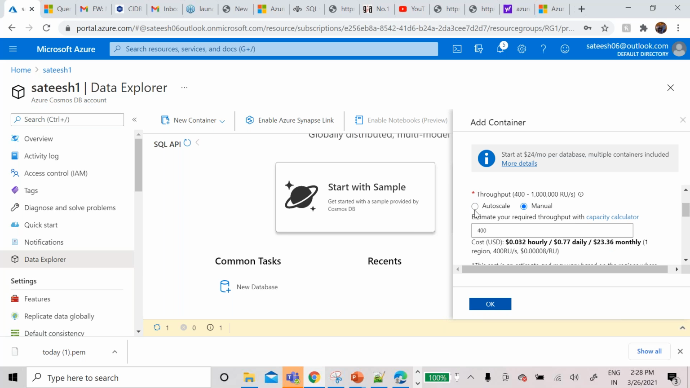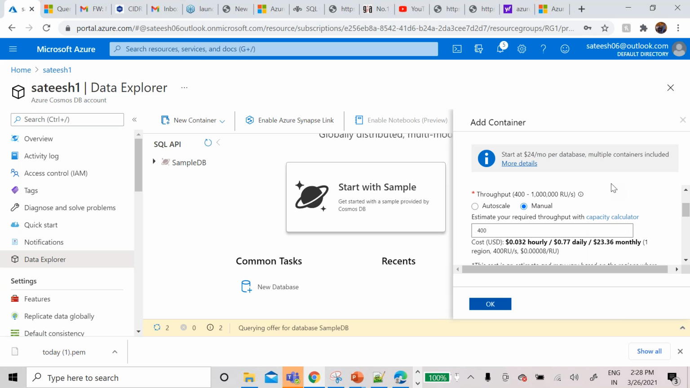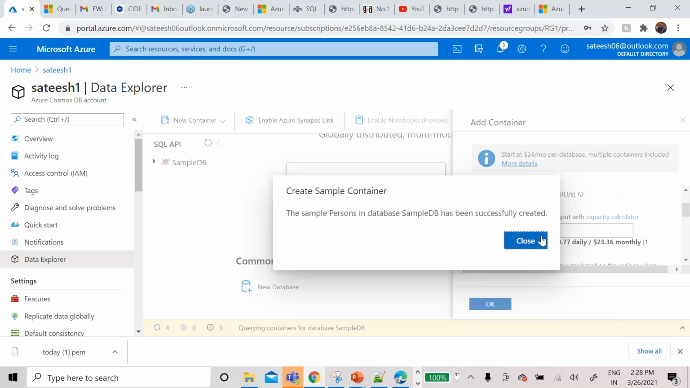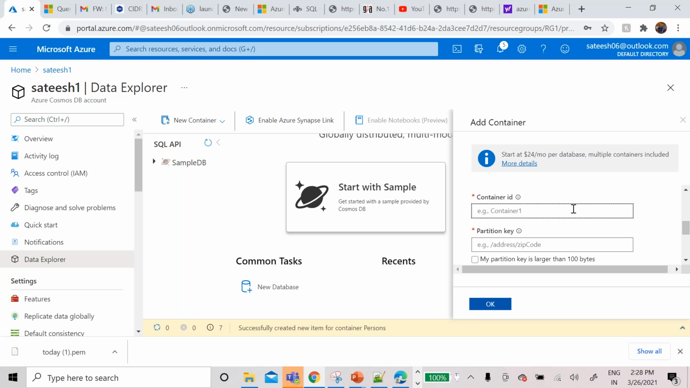Provisioning here, it can be auto scale or it can be manual. I select manual, auto scale will automatically scale. So here if you see, the units is measured in RU, that is called a request unit. How many units do you require? Okay. Container ID, I'll select new.